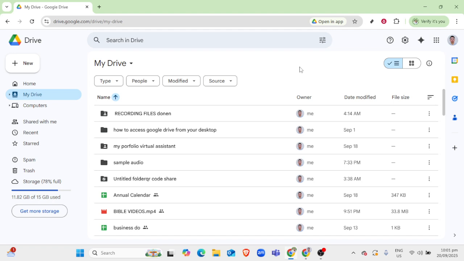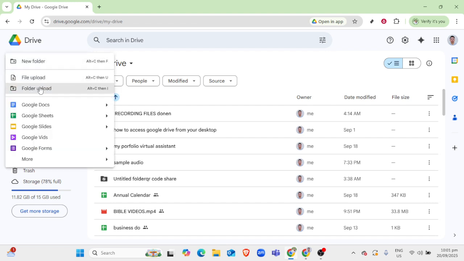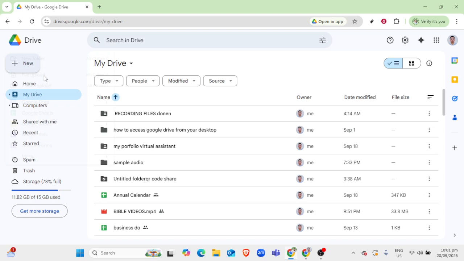Open a web browser and head over to drive.google.com. If you're already signed into your Google account, fantastic. If not, go ahead and click on the Sign In button at the top right corner and enter your credentials. Make sure you're using the account where you want to store your voice recording.